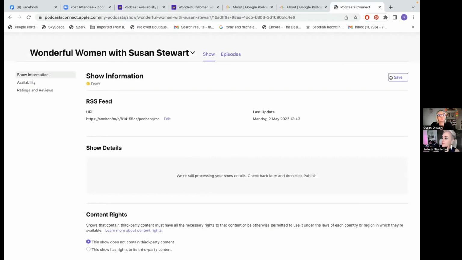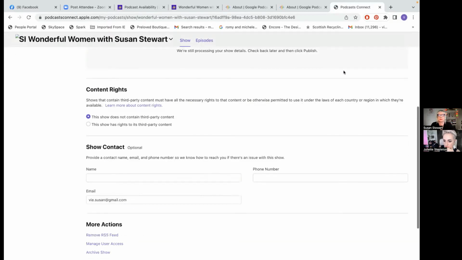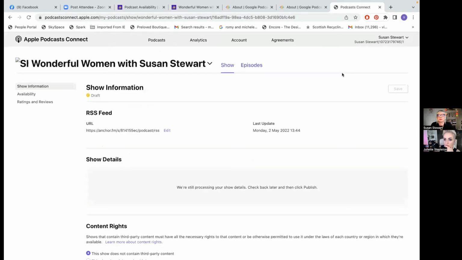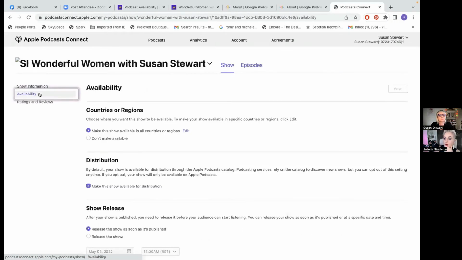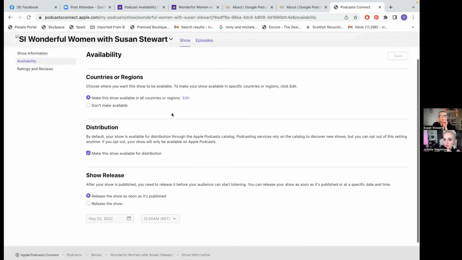And now you can see the save button became clickable. It was grayed out before while they were saying that they're processing. So it only took a few minutes, right? And now we're going to save this. Let's see what's going to happen. Availability. Oh, no, it became purple because we ticked the box there. Okay. Make this show available.